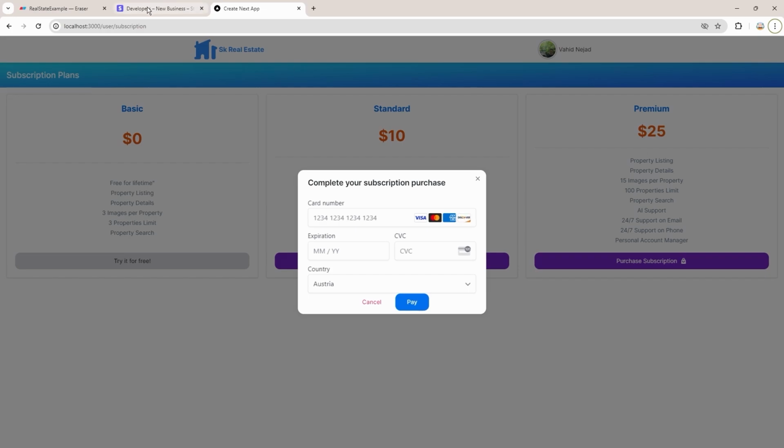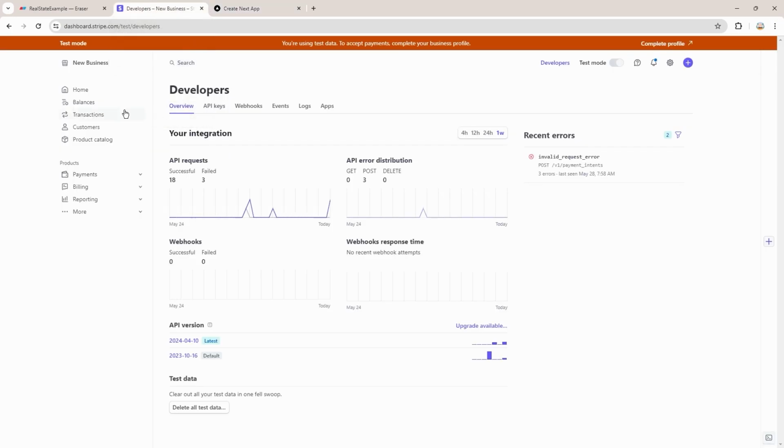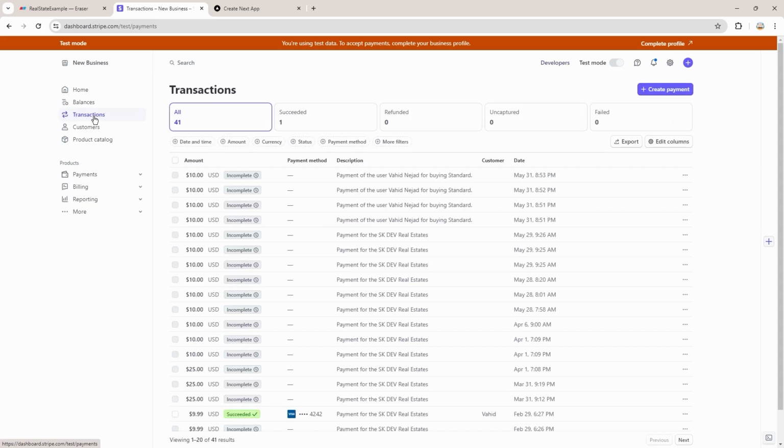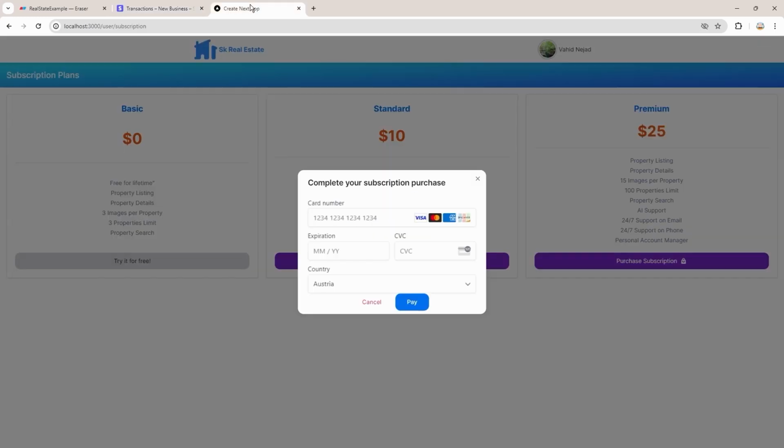So far we have created a payment intent in our Stripe account. So if I go back to our Stripe dashboard and here click on the transactions, you can see we have an incomplete payment that the description says payment for the user and the name of the user for buying the standard, which is the name of the plan. So as you can see here, the payment is incomplete. Get back to our application.